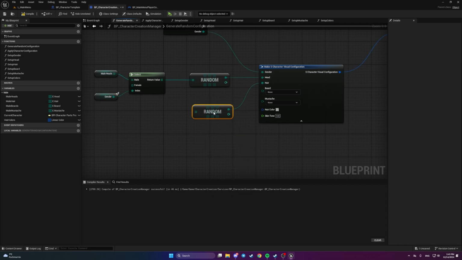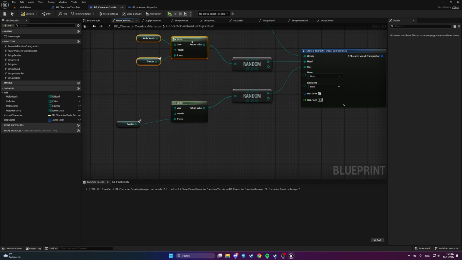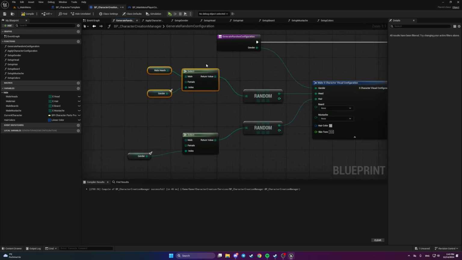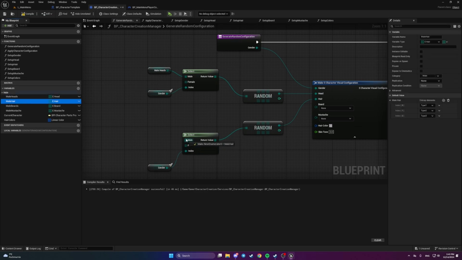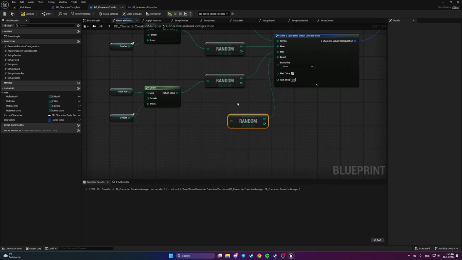We're doing the same for hair. Random array item, gender, select. This is a skeleton for the future, so that if we implement a female, the only thing we will have to do for character generation is plug an array here, here, and here, without any extra logic. Male hair, the same for a beard, and so on.